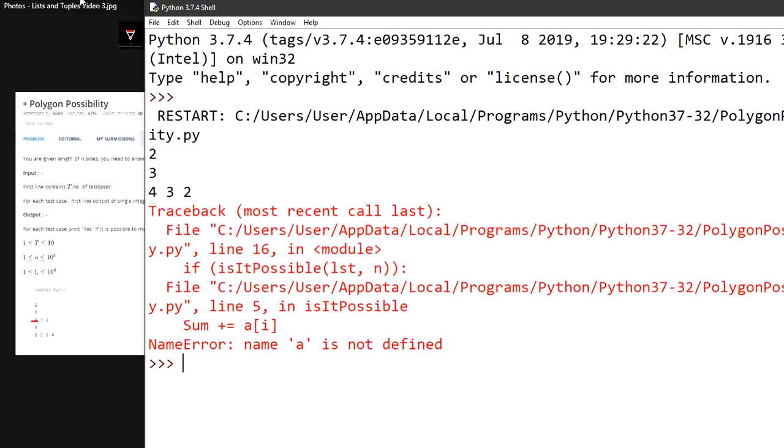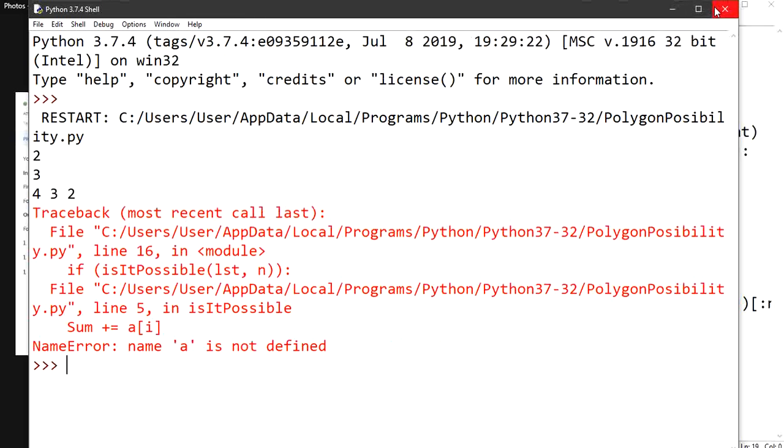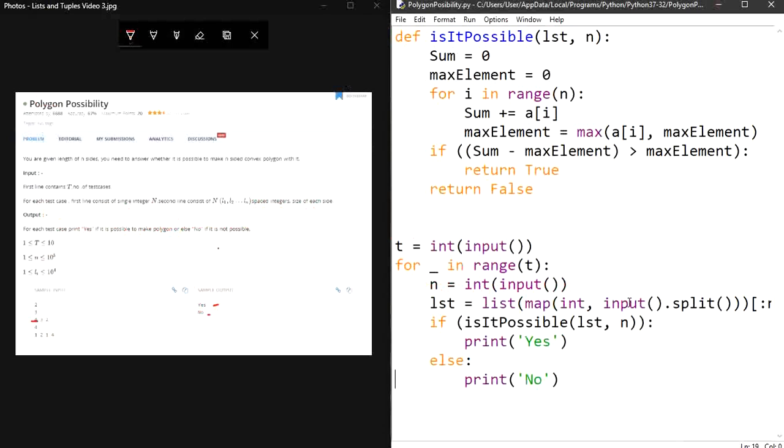Oops, A is not defined. Sorry for that. Let me check where we have A. This is not A, it is LST, the list, of course. Here also LST, we don't have A as any element or any variable. Now let's save this and run this.